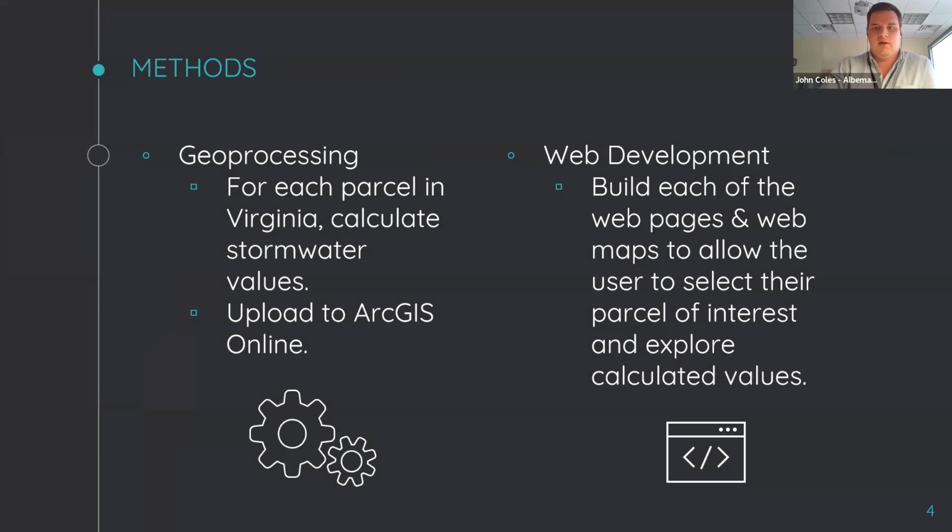Transitioning away from why to how, my process of creating this application involved two major categories: geoprocessing and web development.